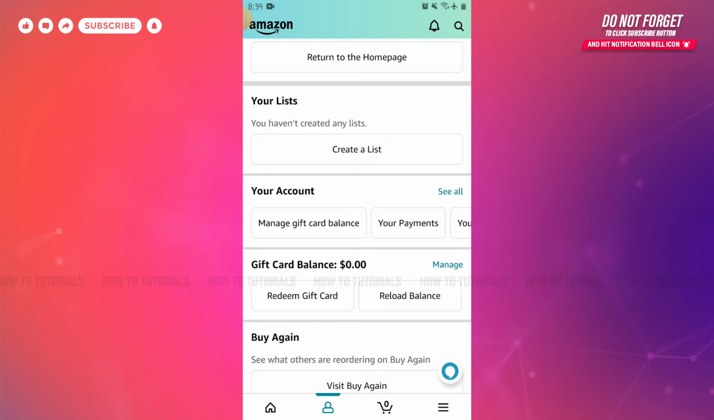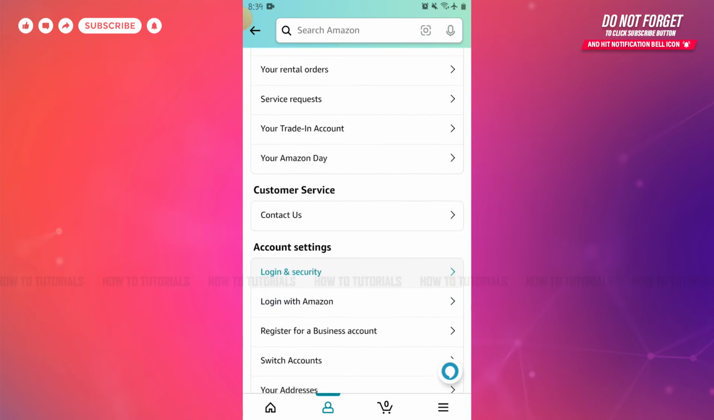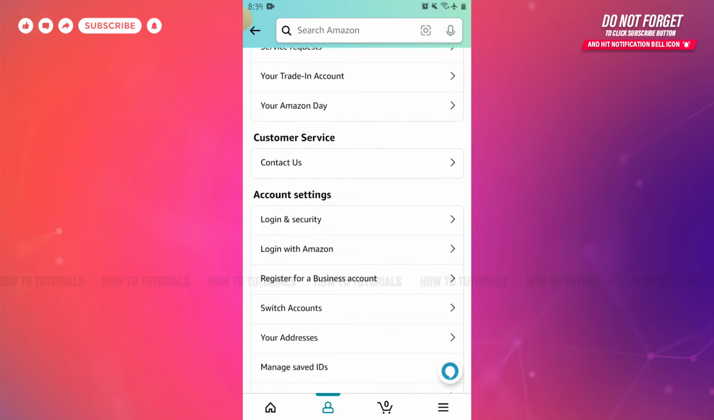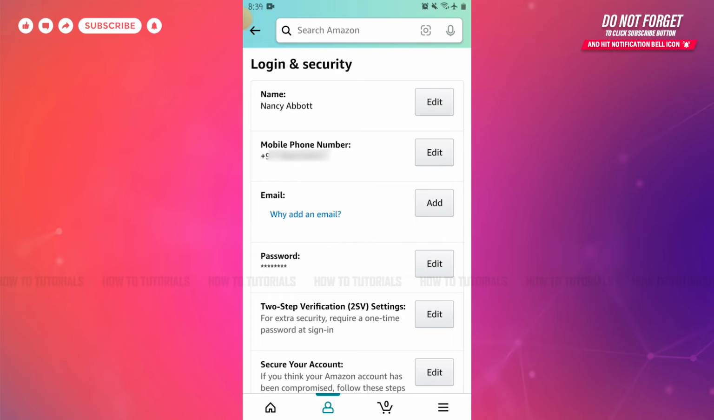Just beside of this, you can see option of see all. You need to tap on it. Here inside the account settings, you can see the first option login and security. You tap on it. There you will see the option of mobile phone number. Beside of it, you can see edit.